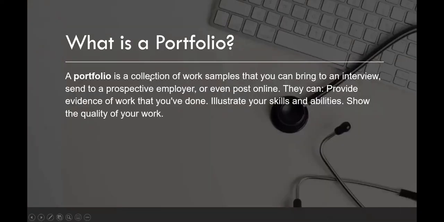So talking about portfolio, what's a portfolio? A portfolio is basically a collection of work samples that you can bring to an interview, send to a prospective employer, or even post online. They can provide evidence of work that you've done, illustrate your skills and abilities, and show the quality of your work. And one thing we have to realize is that this time you have to go beyond your main CV or your main resume. You get it?